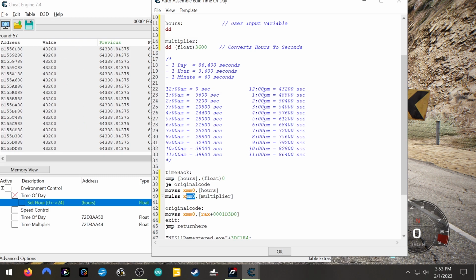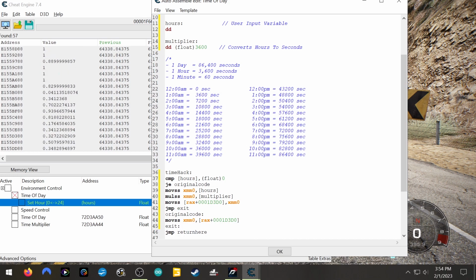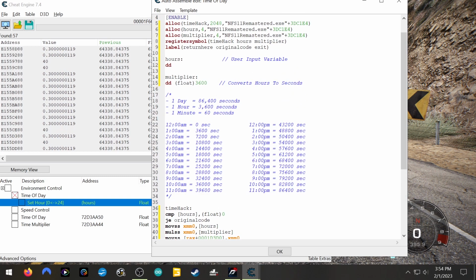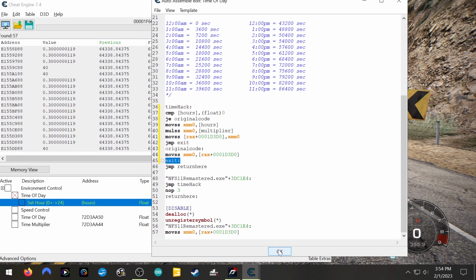So now our result is in seconds, and really all we have to do is move that value back into this address right here. So we're going to move SS, paste what's in XMM0, and that should take care of it. Now if you leave it like that, it's just going to jump through the original code label and run this, and we don't want that. So we want it to jump to exit. So it's going to skip over this and land on this label here and skip the original code part. So, assuming I don't have my head up my ass, this should be right.